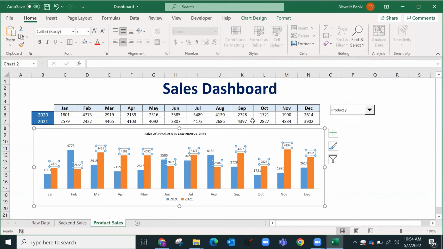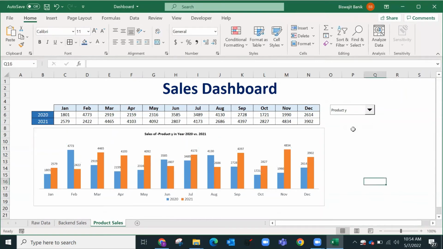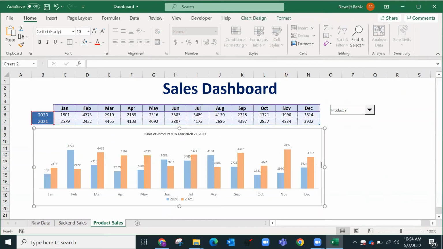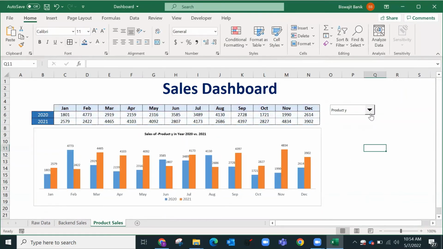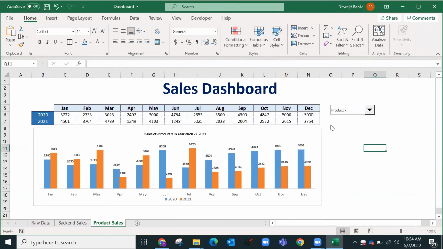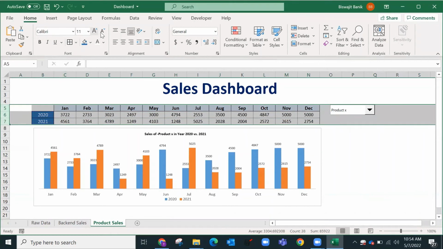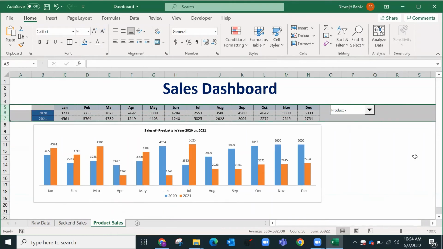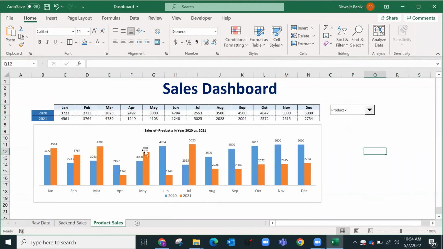Now you can do the same with the other one. When we are selecting our data, we want to see the product sales for product X. We can see the numbers and we can also see the graph. So we can definitely understand how much growth has happened in July 2020 versus July 2021 for different products.